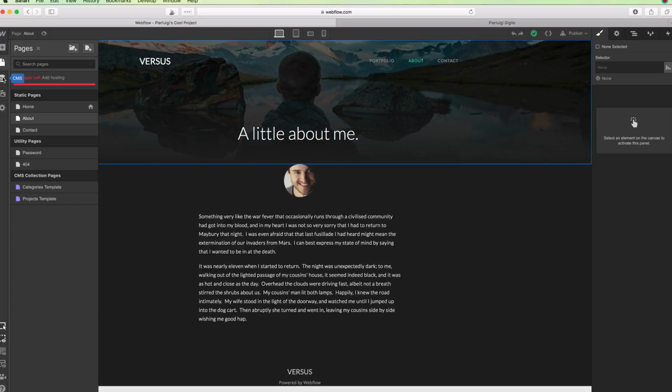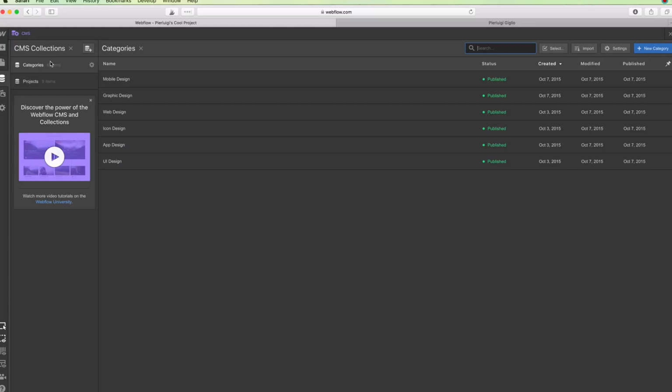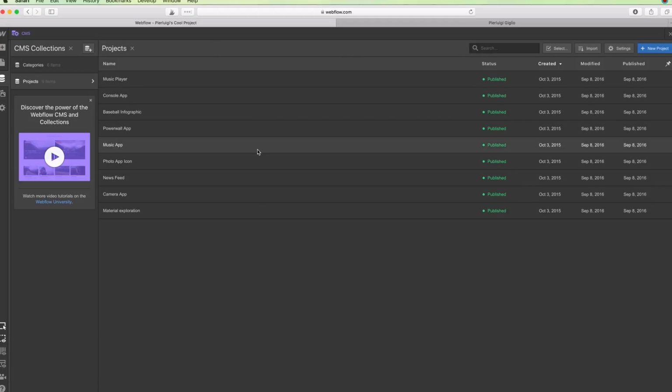As we move down even further, you're going to have the CMS, which is the content management system of Webflow, which is really good, and it's something that will definitely help you to create more flexible projects. And over here you're going to see all the different details of the sections.